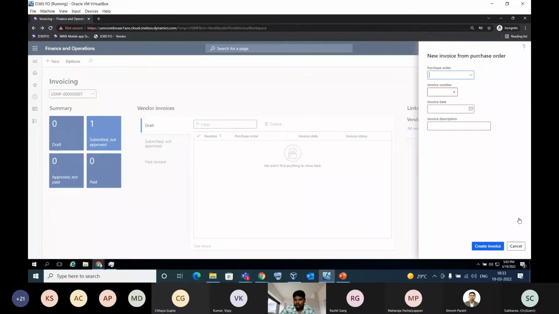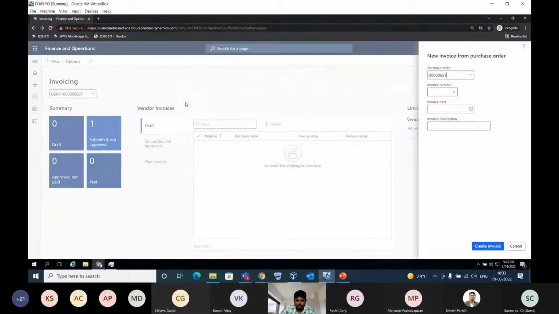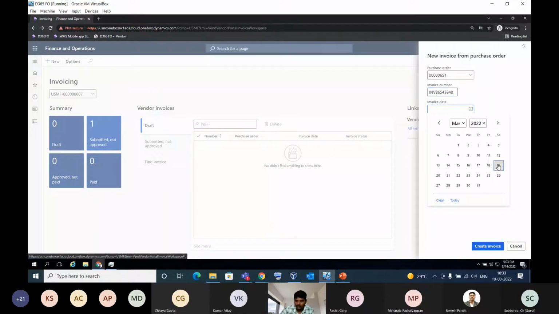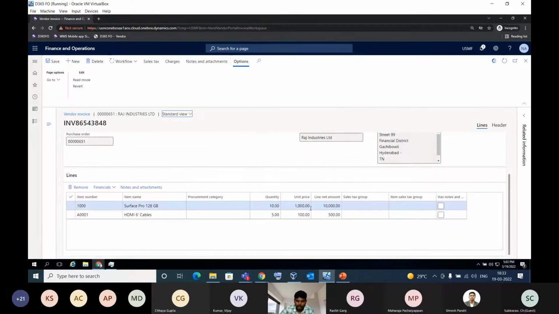When I click new, the system will ask me against which purchase order I have to issue an invoice. If you see, 651 is the purchase order number, just select it and write down the invoice number, the invoice date, and any invoice description if required. Otherwise, you can just leave it blank. Click create invoice. So these are the lines I'm going to invoice for.